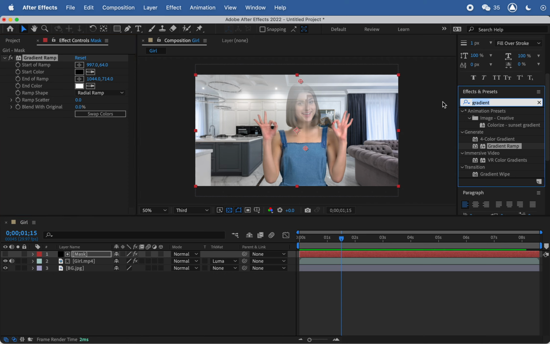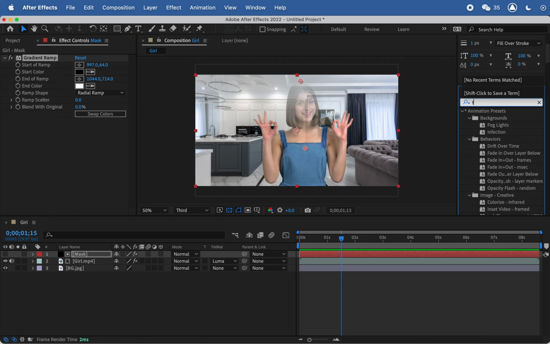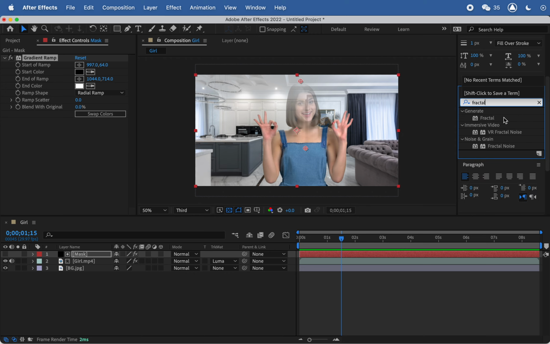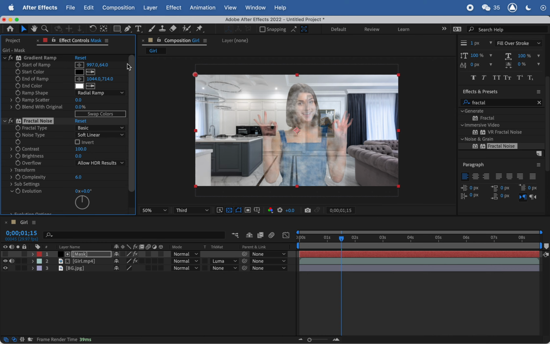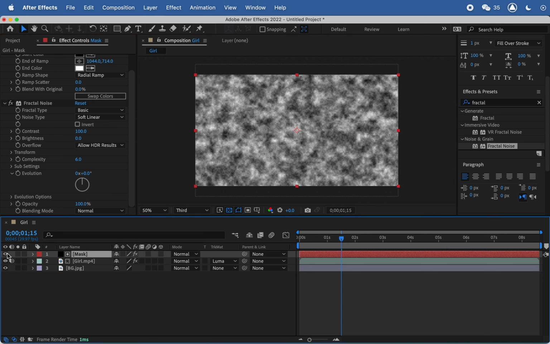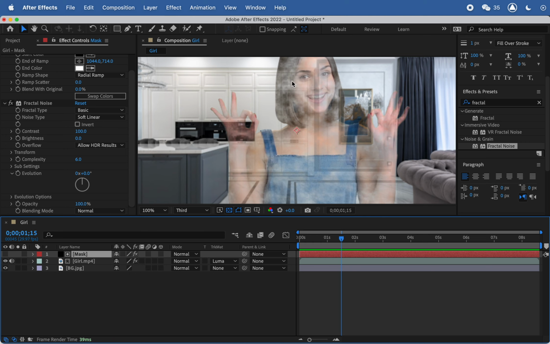So now let's get the second effect. We're going to apply fractal noise. Here we go. So if we just search for it and drop it onto the mask layer. Okay, so if we turn on this layer, you will see what it does. So basically it's going to create this white and black pattern. So with that fractal noise, you can see that now the girl is kind of half transparent, and it has the noise on her. Okay, so I hope that makes sense.